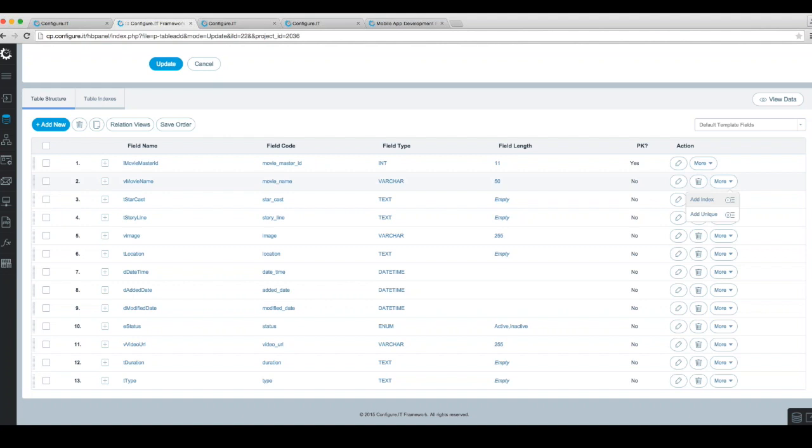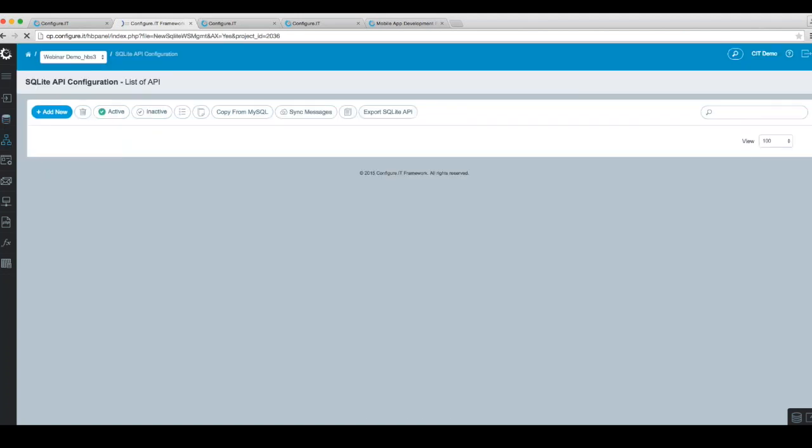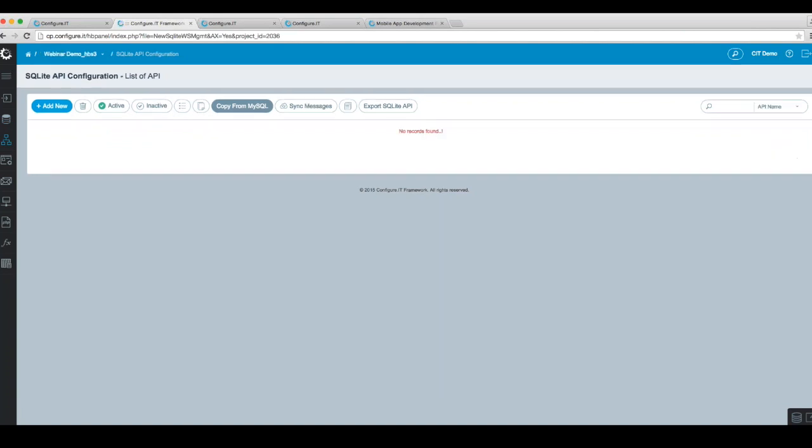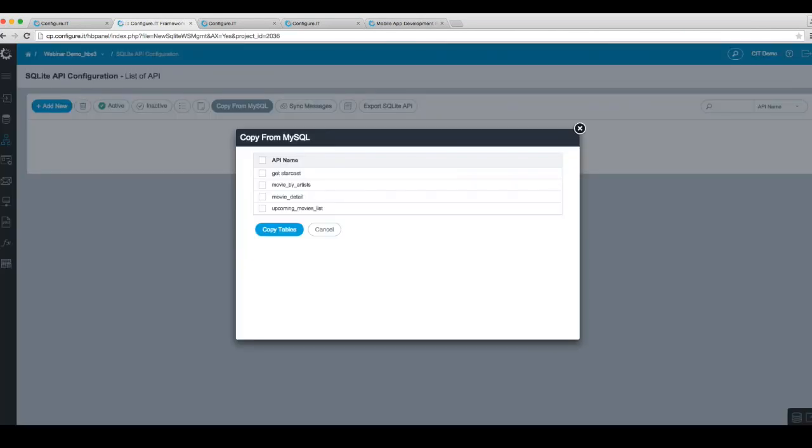We also support creating offline apps, so you can configure your entire SQLite database just like you would configure your MySQL database right here in the browser. You can download the entire SQLite database and put it into your app. You also have an option to copy your entire database from MySQL to SQLite.